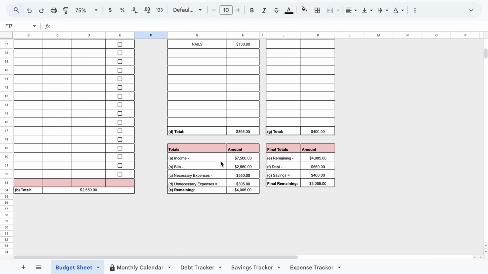So for our income, we have about $7,500 for the month of January. For our bills, we have about $2,550. Necessary expenses, we're planning to spend about $550. Unnecessary expenses, we're planning to spend about $395. Then it will show our remaining amount here.